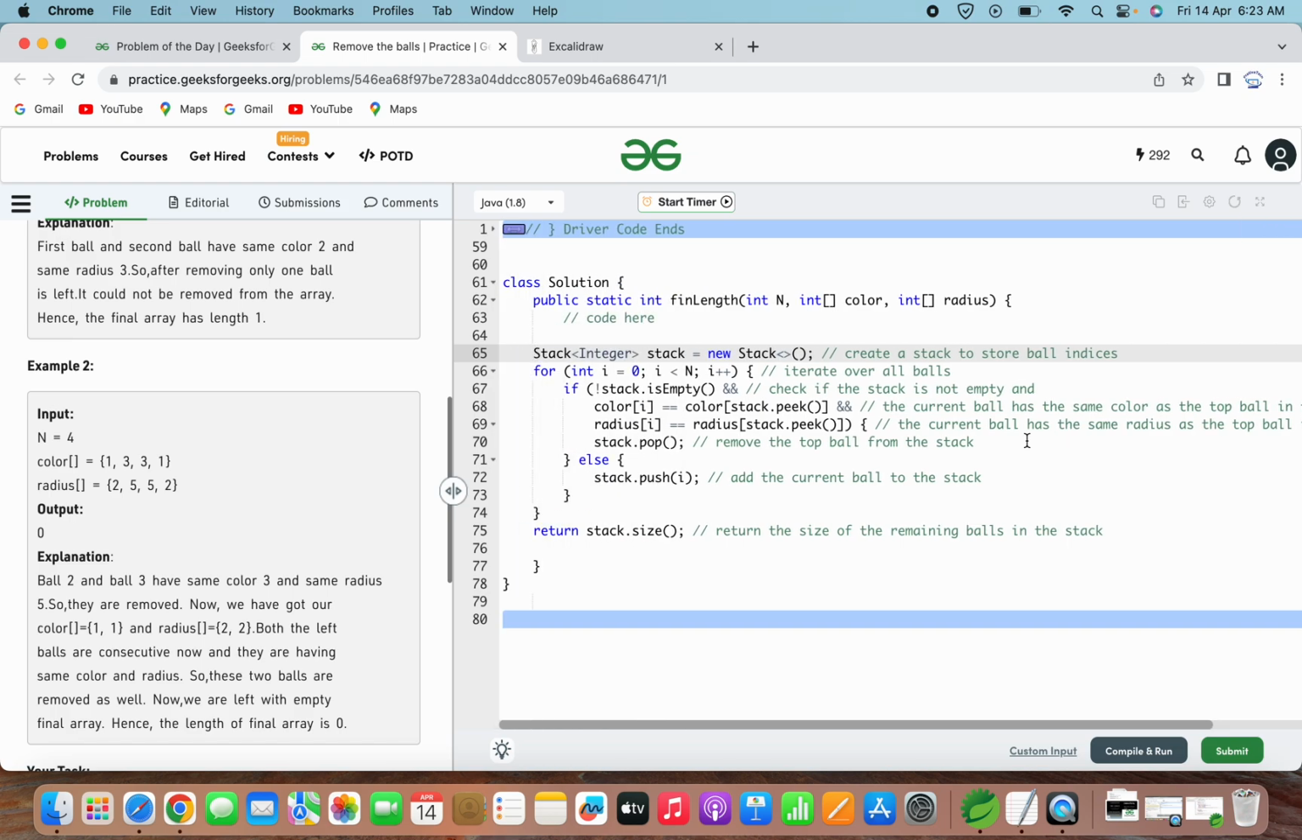If both these conditions match, then we do stack.pop. So whatever index is at the top of the stack will get removed. But if this condition is not true, that means the stack is empty or these conditions are not matching, then we push the index of the current ball into the stack. That means if the current ball has a different color or radius than the previous ball, the current ball should be added to the stack since it is not removed. That's why we are doing stack.push.